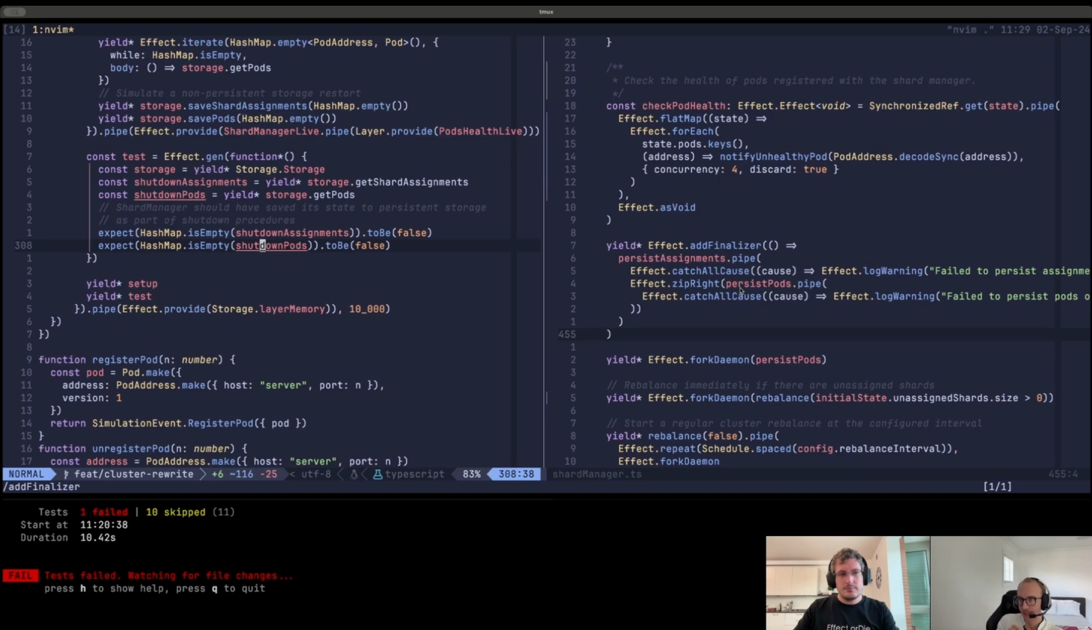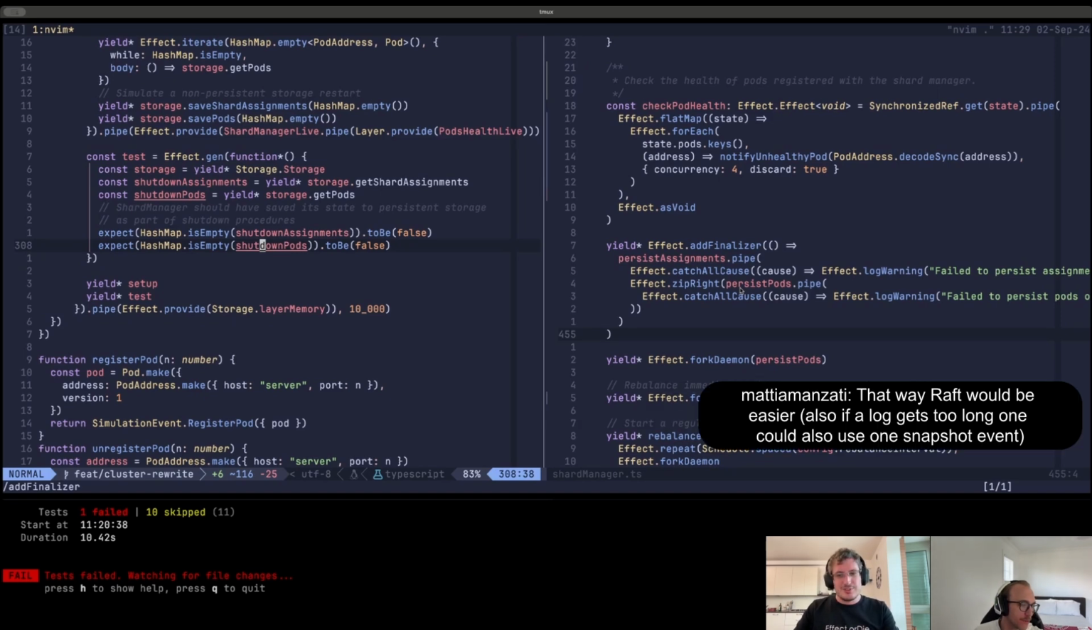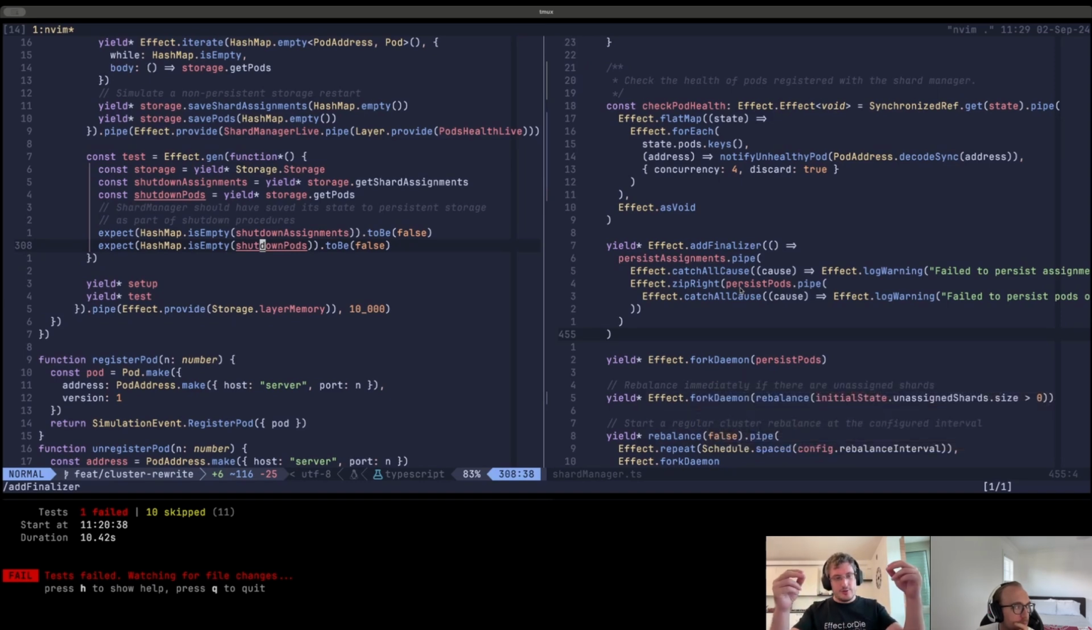But there's definitely a lot of simulation tests that need to be added because we're basically testing nothing related to the interaction of these components aside from with storage. That way Raft would be easier with an event source log or with an event log. Well, with Raft, you basically never lose the state because you have a cluster of shard managers.